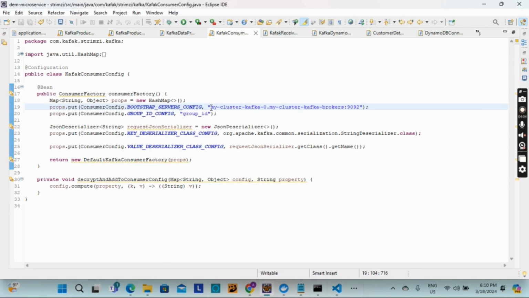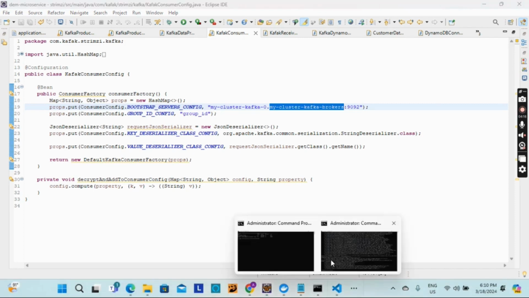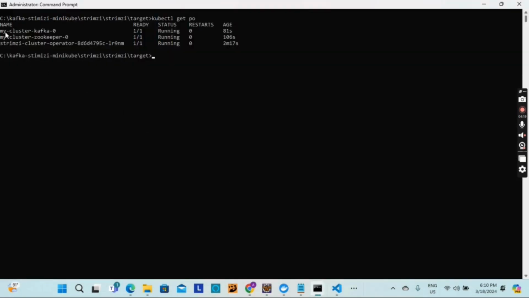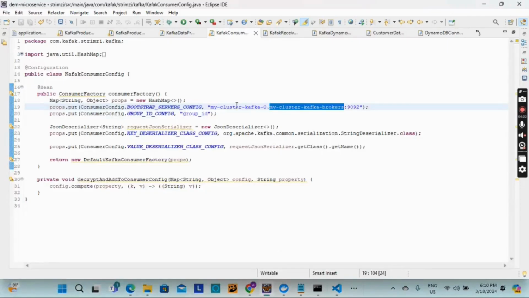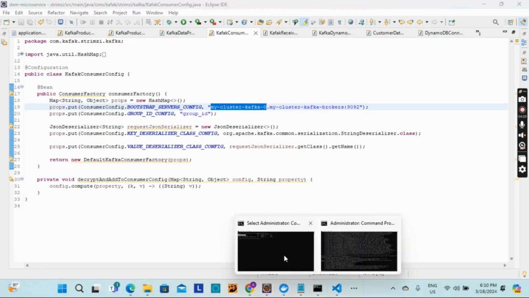The important thing here is how we get the host name. Normally for the bootstrap servers we give localhost, right? Instead of that, we have to give pod name dot service name. Here this is the pod name: my-cluster-kafka-0 is the pod name, so that's what I have given. Then we have to give the service name. How can we get the service name?